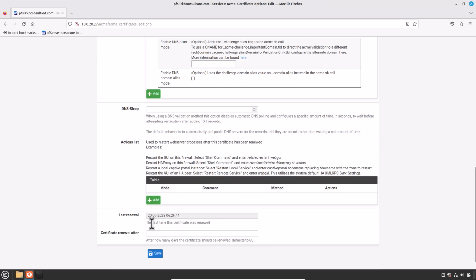Last renewal is the last date and time this certificate was renewed. Certificate renewal is after how many days the package will attempt a renewal for the certificate. The default is 60 days or 2 months. Certificates are valid for a maximum of 90 days, and before their expiration you could set it to renew automatically. I will choose 75 days to renew it automatically days earlier before it expires. Click Save.